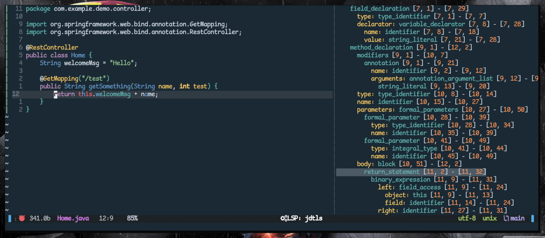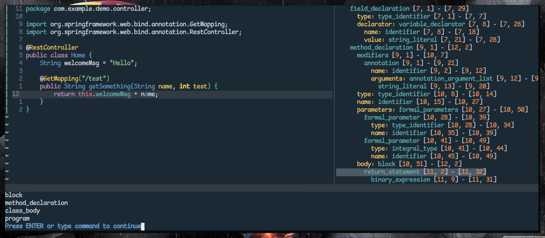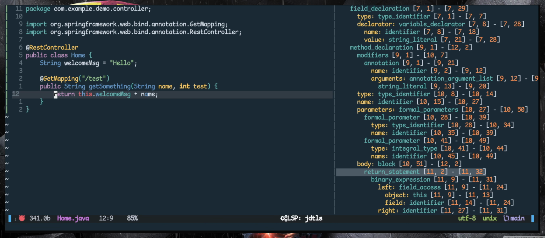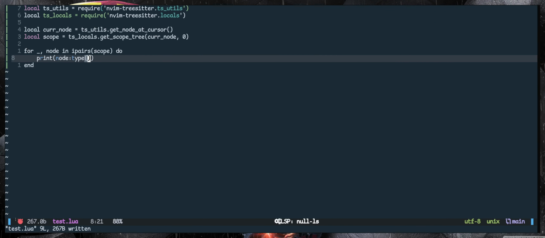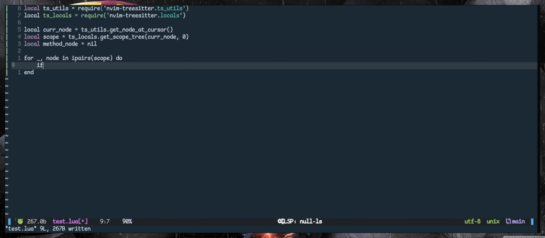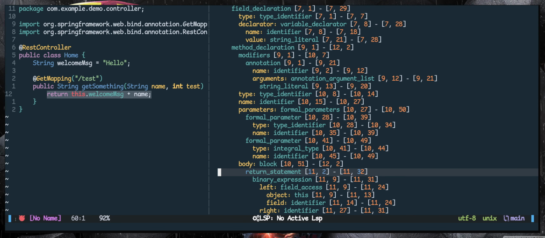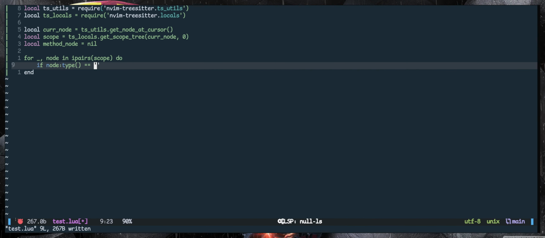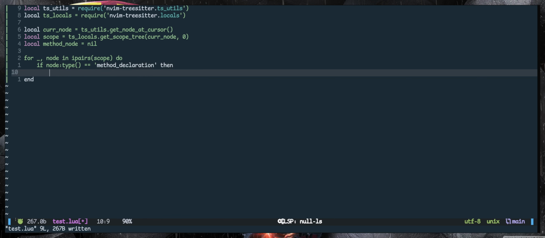So let me run it again. We deleted W. We have block, method declaration, class body, and program. So what we are interested in here is only the method declaration. Let's try to retrieve that. Now here what I'm going to do is I'm going to create a variable. Let's add an if condition here. Node type is equal to the method declaration. Then what we are going to do is we are going to store the value.